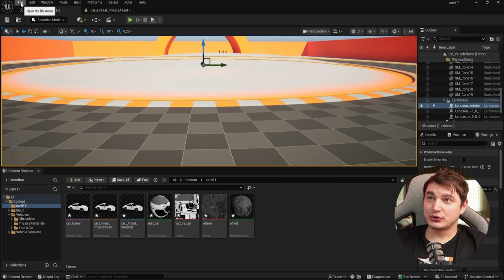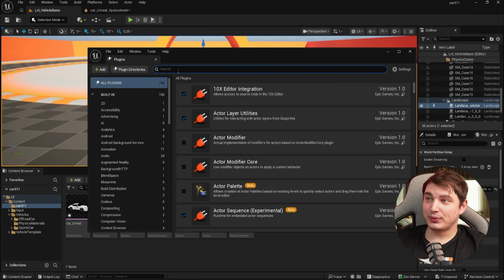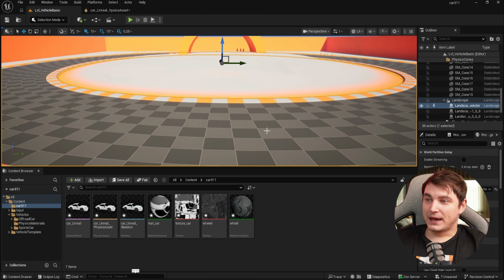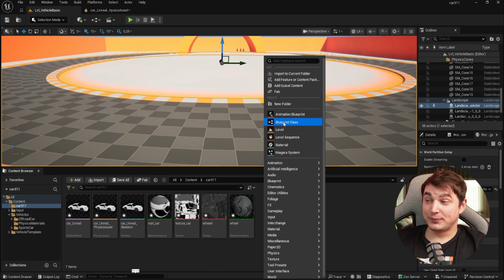But before that, make sure that your Chaos Vehicle plugin is enabled. It should be enabled by default if you're using the latest version of Unreal Engine, but just in case, double check. If that's enabled, you go to the browser, right click, and let's create a blueprint class.